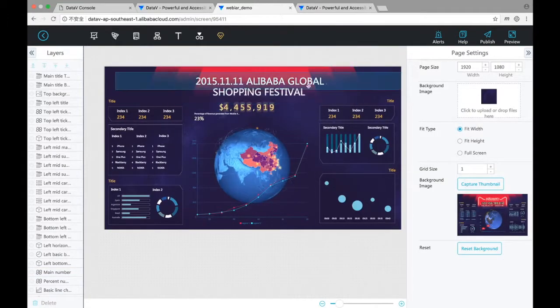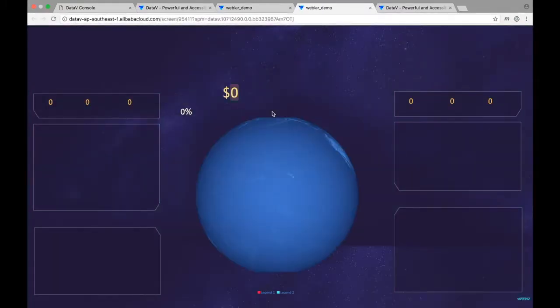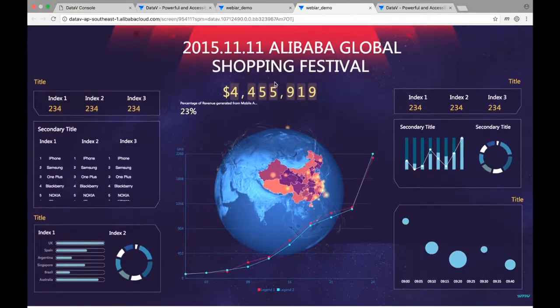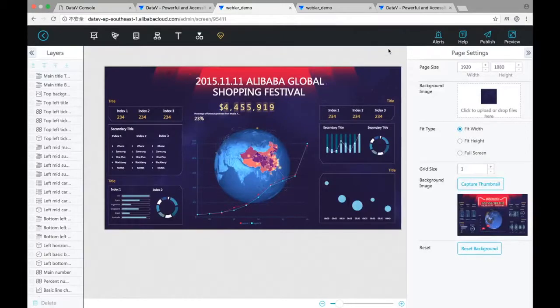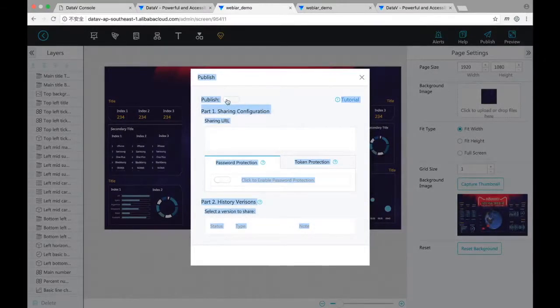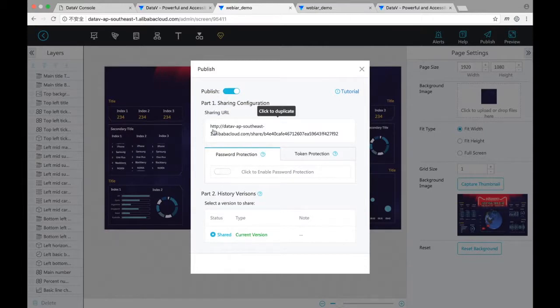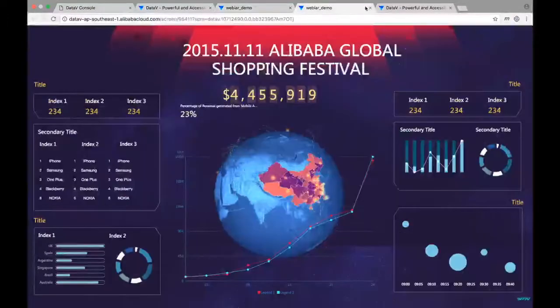Next, if you finish your design of the dashboard, you can use the preview button to check the preview of your dashboard. It's like this. And if you want to publish, you can simply click the publish button here and check the publish, and it will show you the URL for public access. There are also password protection and token protection. As we talked about before, this feature is only available for Enterprise Edition. So let's copy the URL. And actually this URL can be accessed publicly.